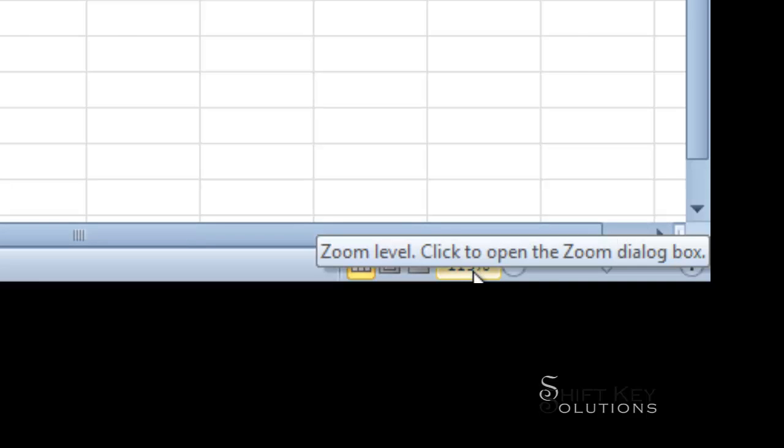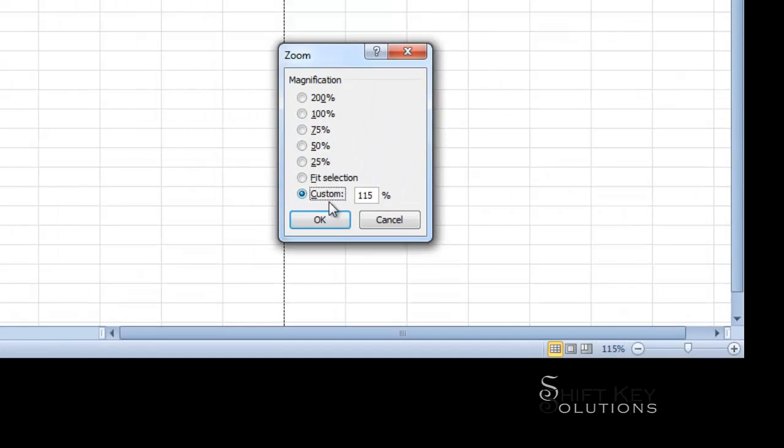And on the right hand side of that is our zoom level. I'm at 115%. If I click this, it'll bring up my dialog box here, and I can choose whatever I like, fit the section or 100%, click OK, it'll zoom to that level. Now on the right hand side of that, of course, is our zoom slide bar. I can click and zoom in or out and so on and so forth.